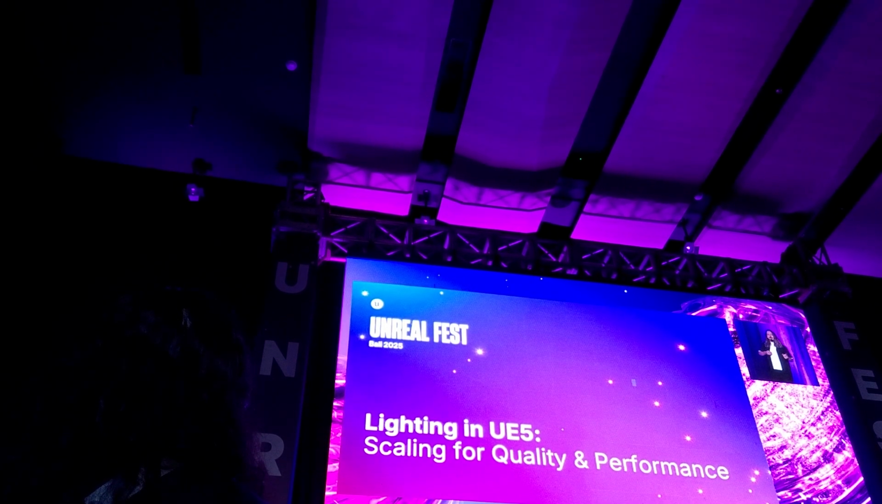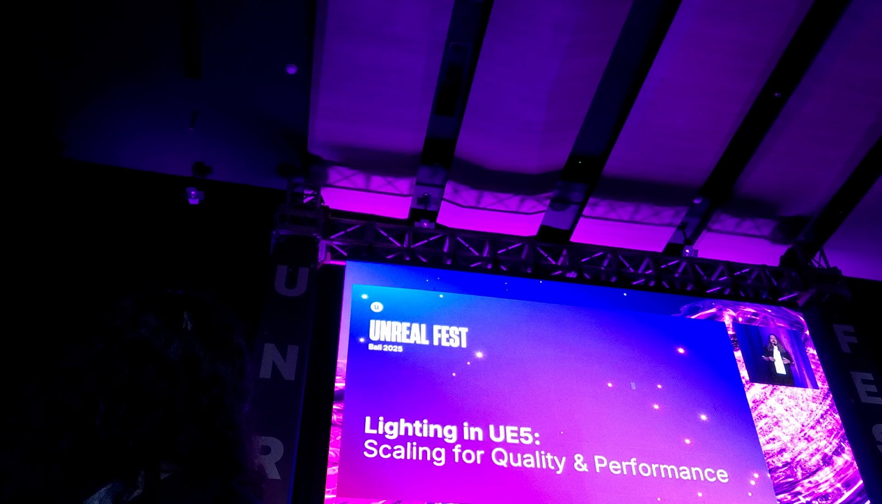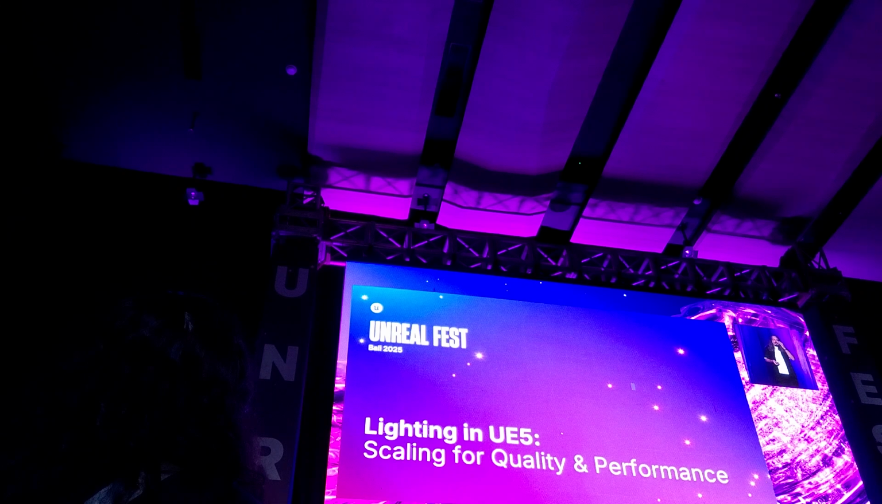There's an extremely good talk coming just after this one that is specifically on the lighting for Fortnite and for open world. So this is a very different talk. This one is for more focused small levels, and I'll explain a bit more what I mean by that.